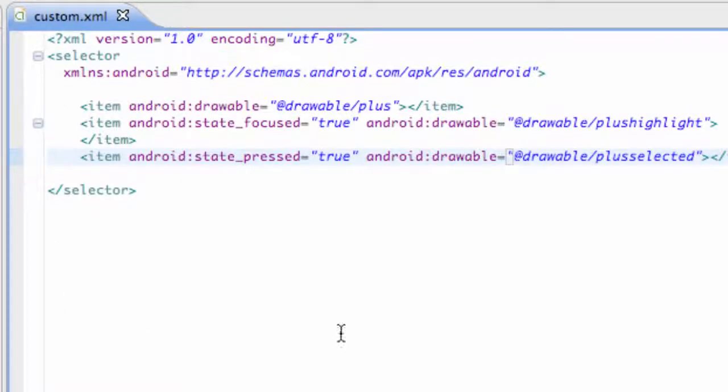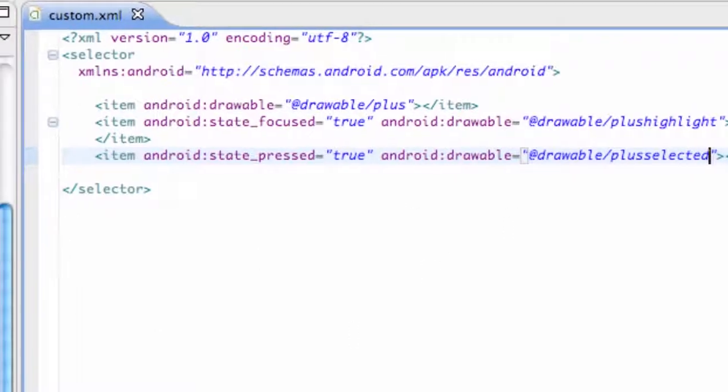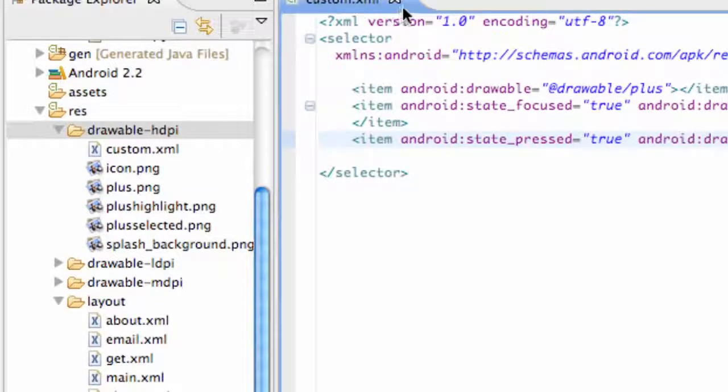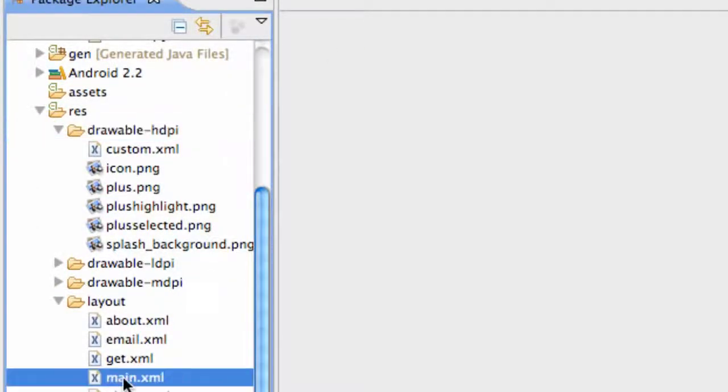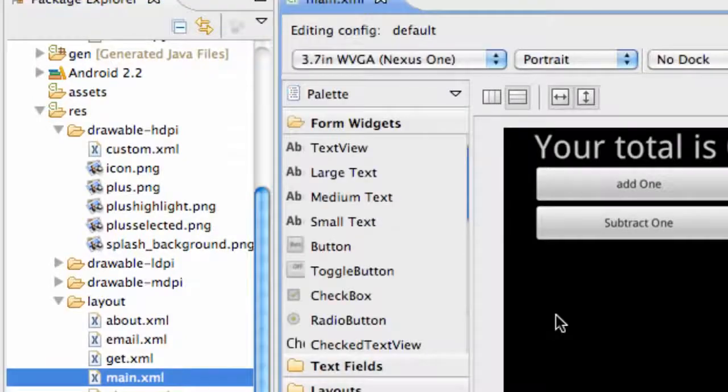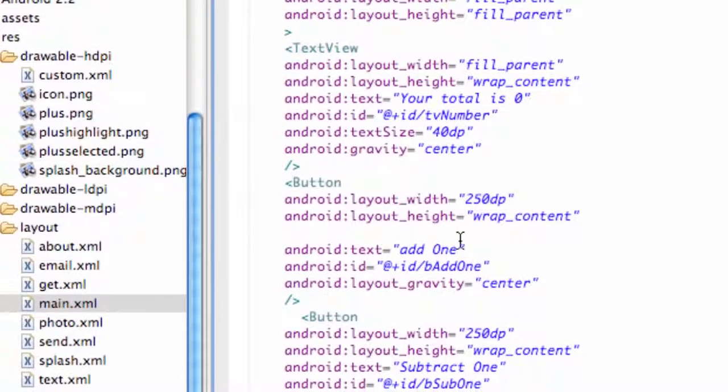So there we go. We basically set up our custom button. Again, it's an XML file within our drawable folder, but that's fine. Now what we're going to do is go into our main XML, the one that we've been working with a little bit, and open that up, again, for the portrait view, or whatever view you guys want. We're going to change this add one button.